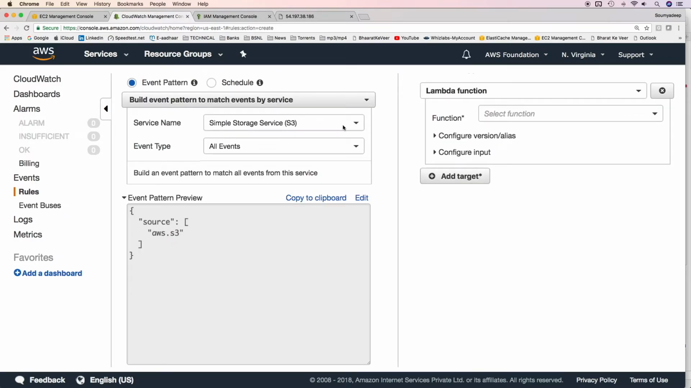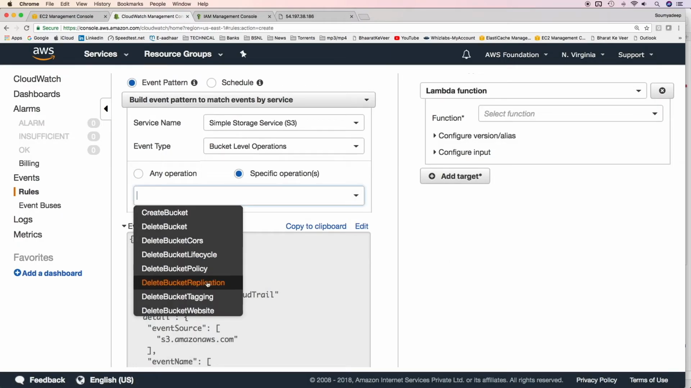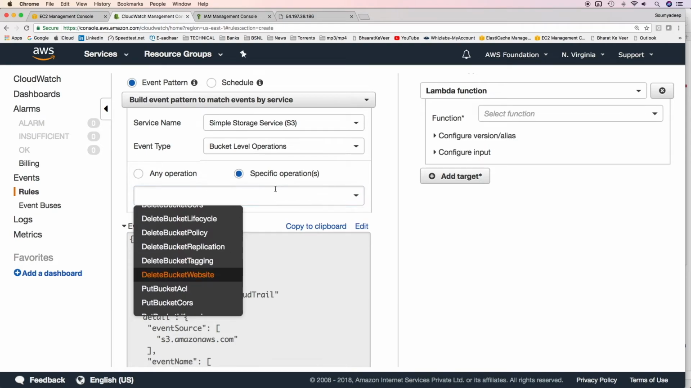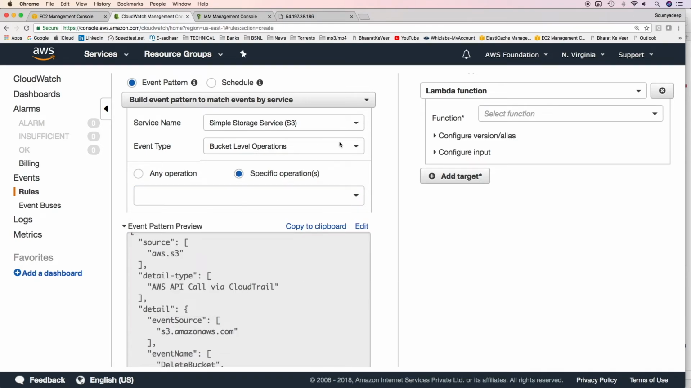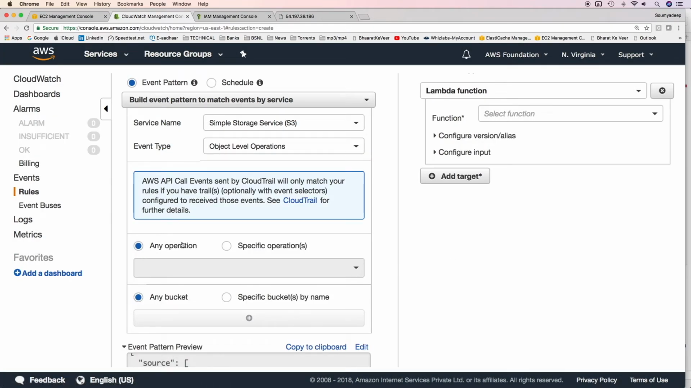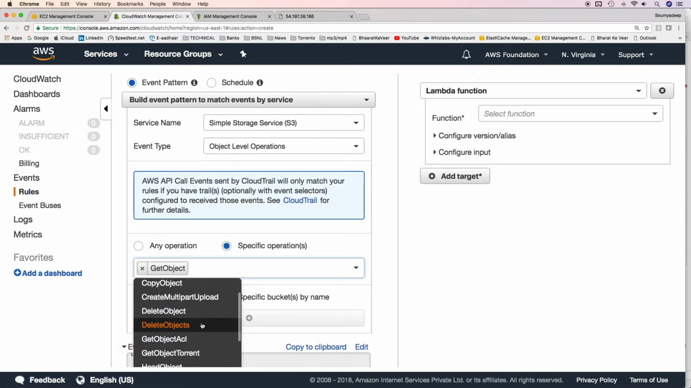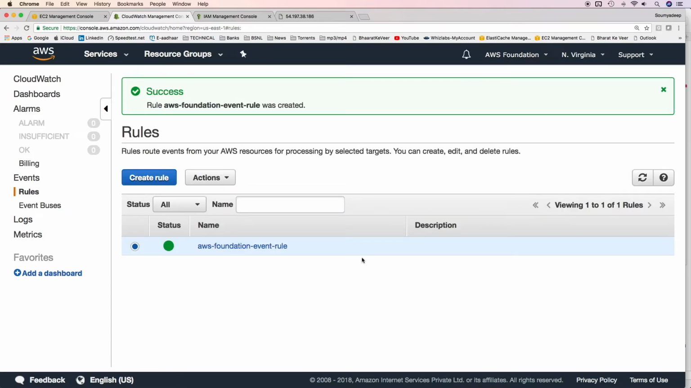For S3, we have different events like bucket level operations and object level operations. You can select any one of these. Either you can select any operation or specific operations, such as create bucket, delete bucket policy, put bucket ACL, etc. Then you have object level operations. In object level operations, either you can choose any operation or specific ones like copy object, delete object, get object, put object, etc.